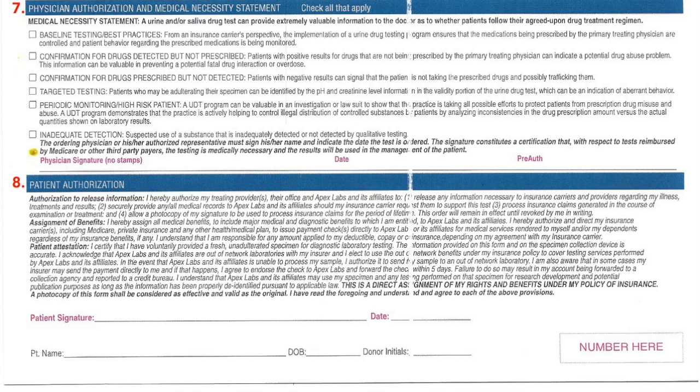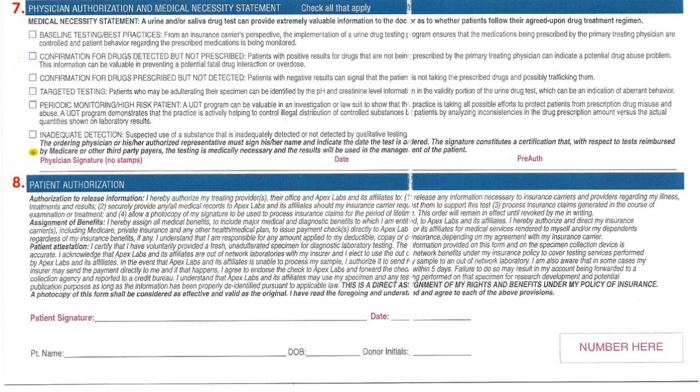Baseline testing best practices, that's for a urine drug testing program to make sure that medications being prescribed are being taken, as well as drugs that are not prescribed are not being taken. High-risk patient, that's for court-ordered or in a lawsuit. So those kinds of things are what you would select here. If more than one applies to your patient, go ahead and select more than one, but at least one must be selected.